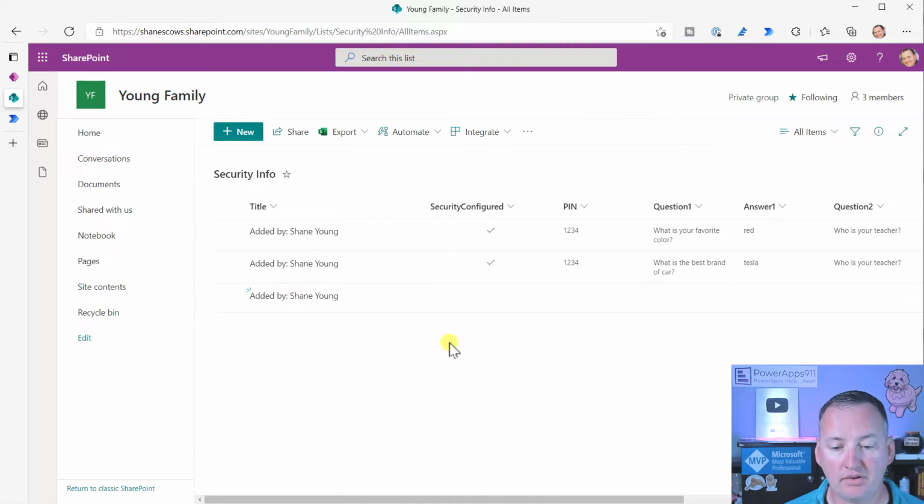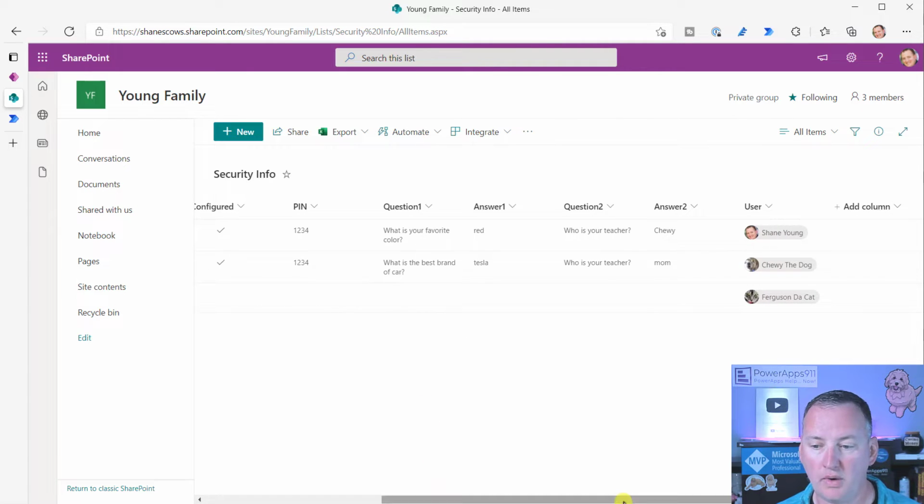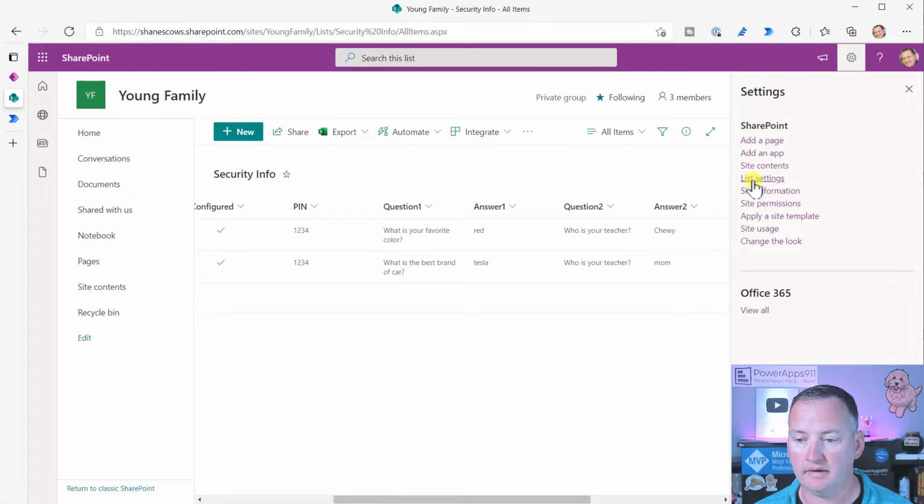So security configured is false. And then all of the questions, right? PIN, question 1, answer 1, question 2, and answer 2, those are all blank at this point, because we set up a blank record. Now you're probably thinking, how is that list set up? That is fair. So let's go right here real quick, list settings.